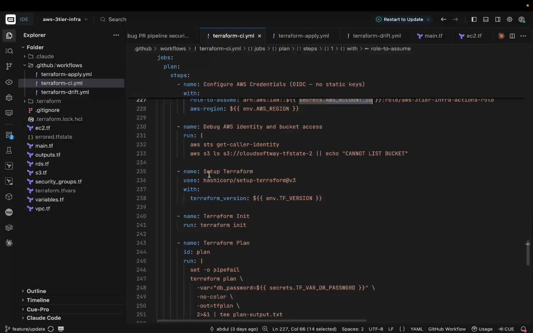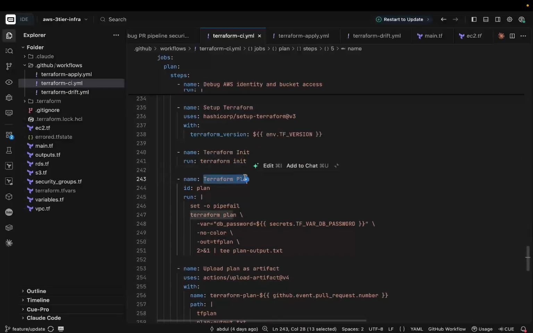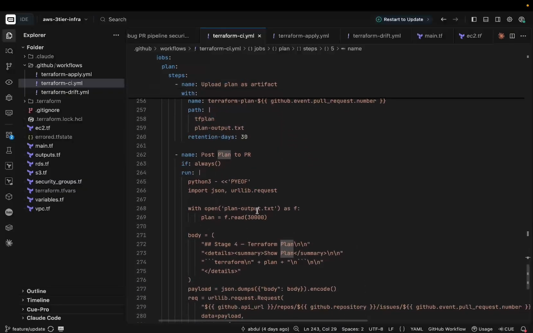Then we are doing the Terraform setup, the Terraform initialization for the directory, and then running Terraform plan, which will print an output of the planned changes and the resources to be created, destroyed, or even changed. Then we are posting the plan to the pull request.